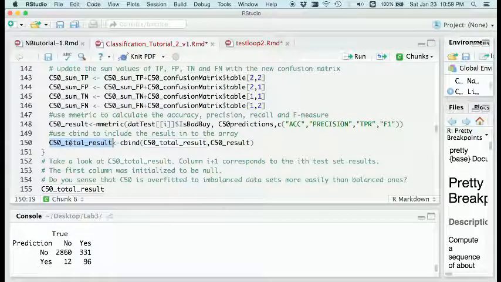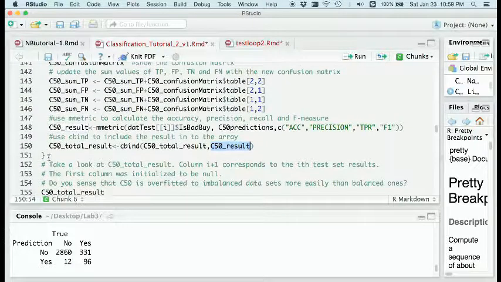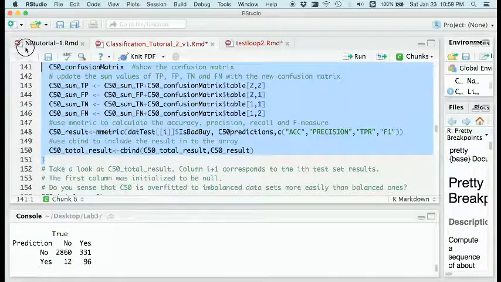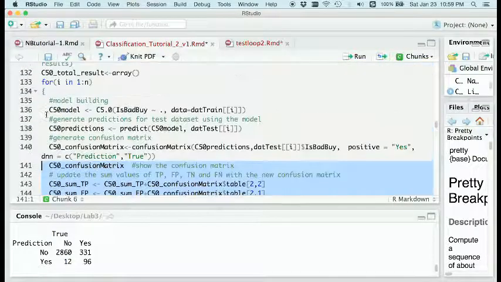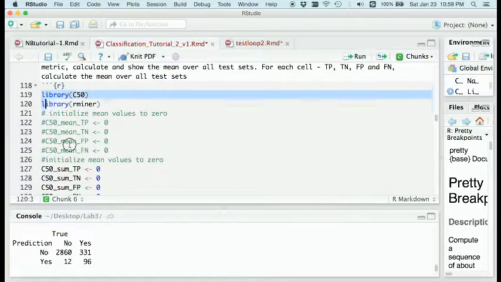this array will increase with additional C50 results. So this C50 result will be appended to this array. So let's run this for loop. And from the top, let's run this.